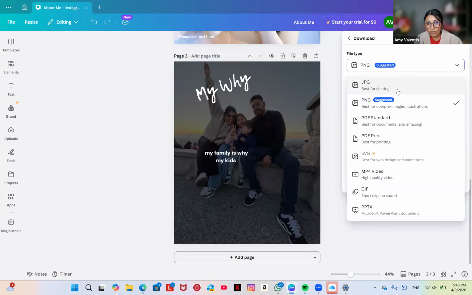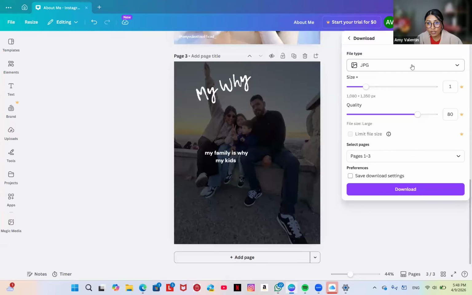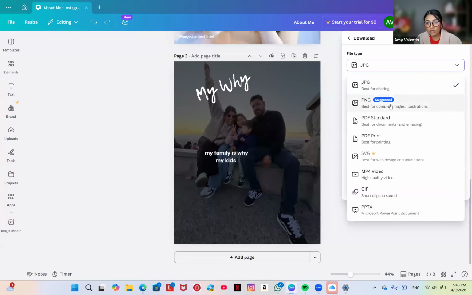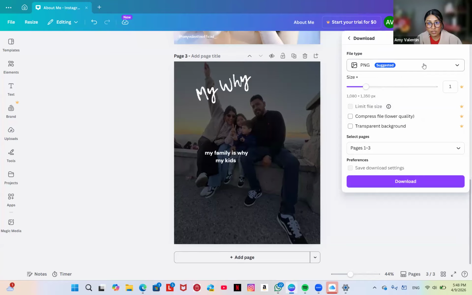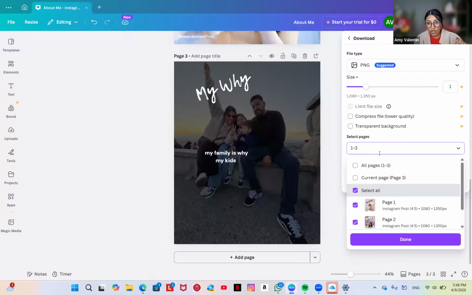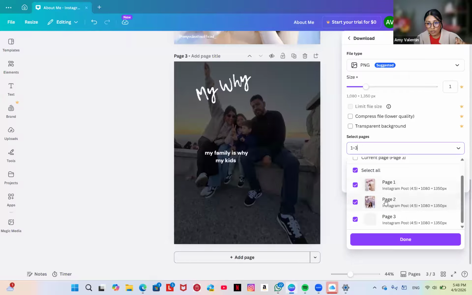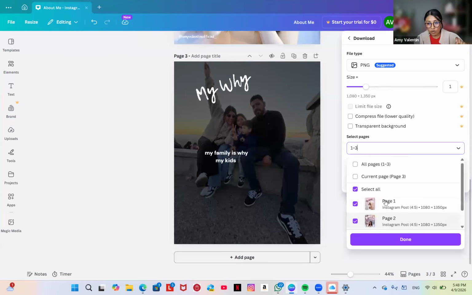PNG or the JPG, best for sharing. This one, okay? Make sure it's on this one, even if you're logging in from your phone, the PNG, because it's actually going to download separately. It's going to download all the pictures, and then if you go right here, you see all the current pages, all of them.